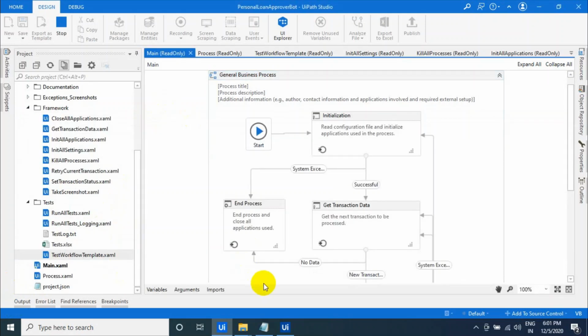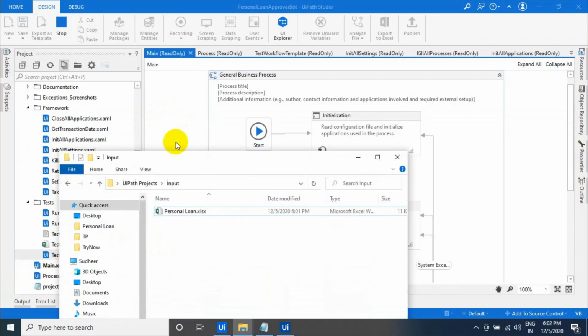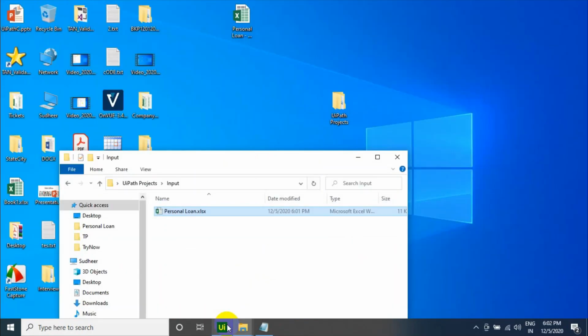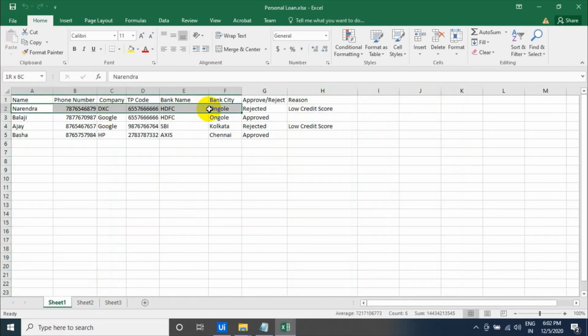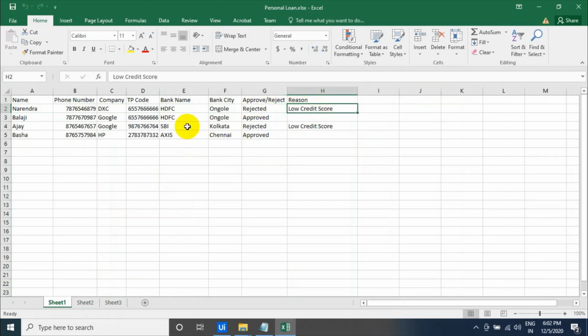Now let us check whether this Excel is updated properly or not. We go to the Excel. It is approved, updated properly. So this is done. Let's open the Excel. Our bot is executed properly. And here, Narendra, HDFC Bank, Ongole, rejected. What is the reason? Low credit score. Approved. Rejected, low credit score. Axis approved, Chennai. There's no reason for the approved one. Okay, so this is a use case.